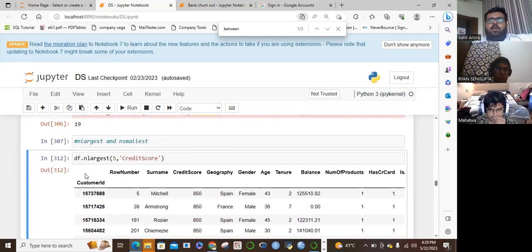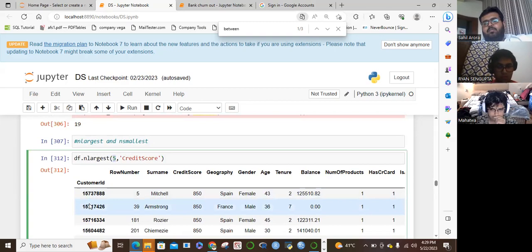Similarly, for n smallest, all you need to do is df.nsmallest. How many numbers or instances do you want, and what is the variable that you want to get instances from?